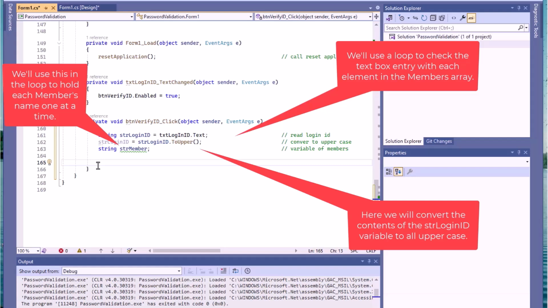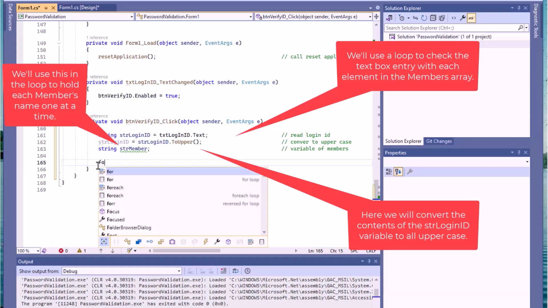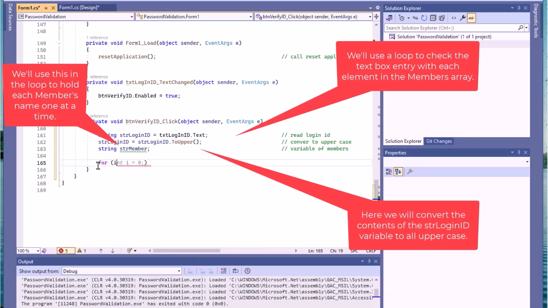And if it appears a match, we're going to go ahead and go into the password verification routine. If not, we're going to say we have an error. This is an invalid ID. So we'll say for, and we'll say int i equals 0; i is less than 10, because we're using 10 names in there; and i++. And then set up our loop.